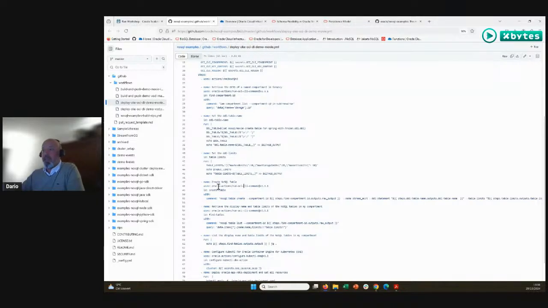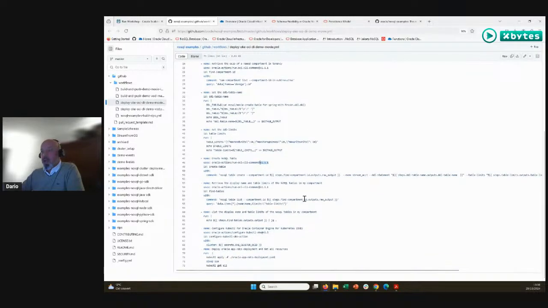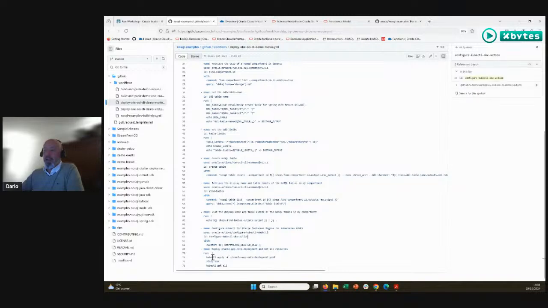In this case, we will use this GitHub Action that we call run OCI CLI commands. Here I am using version 1.1. And then after creating my table, I am configuring my Kubernetes cluster, and I am saying to deploy my application.